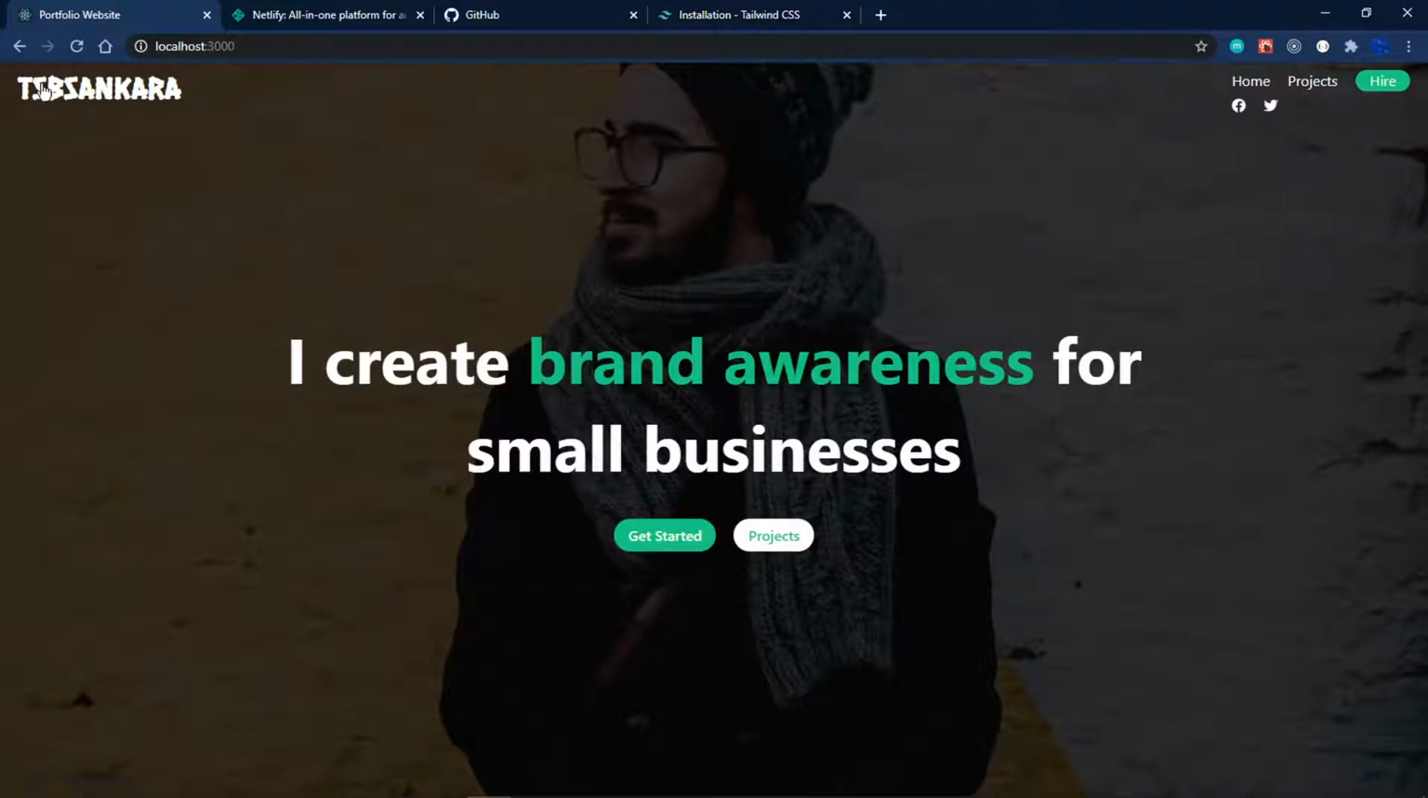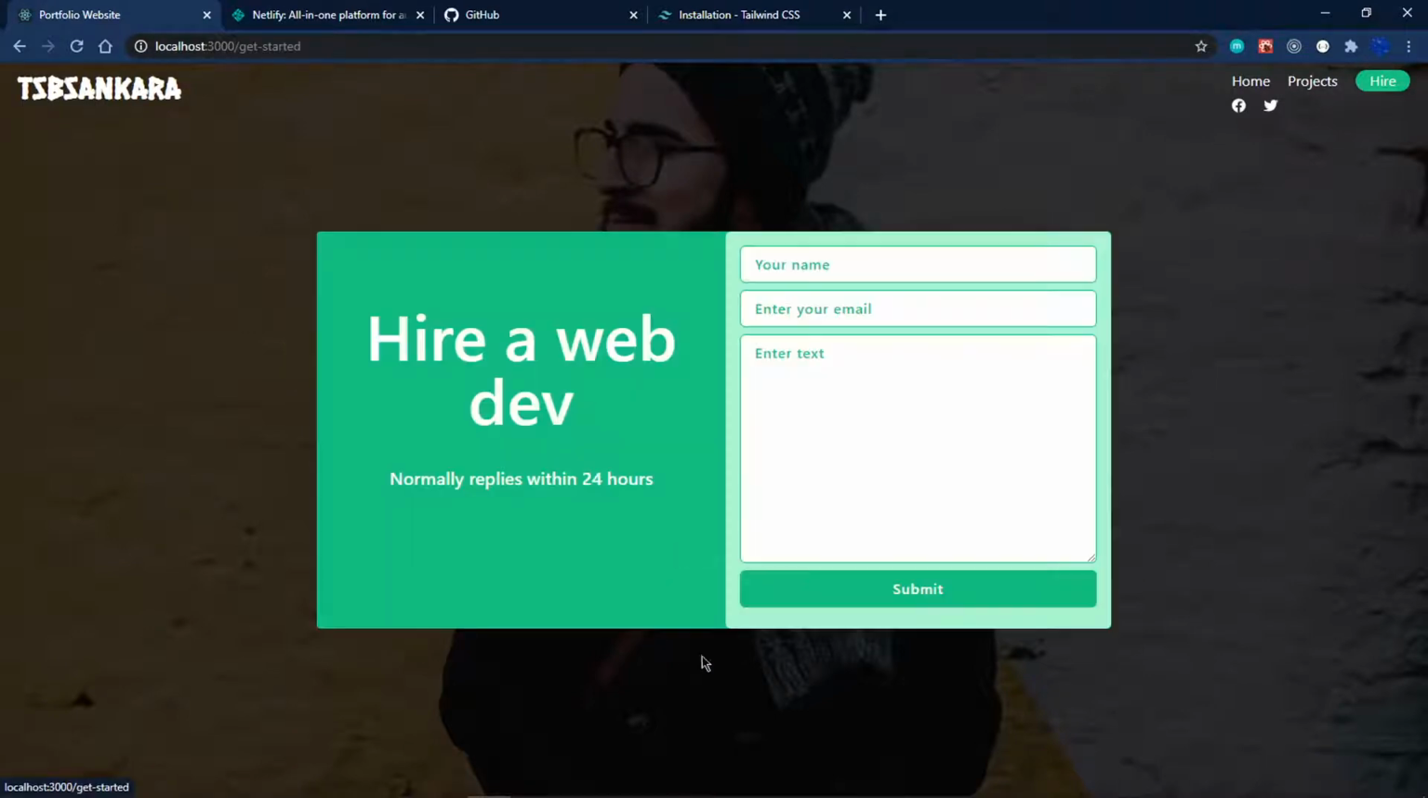And for this we're going to get a font from Google Fonts so that it has the semblance of a logo. So if I click on get started, it will take me to a form which has the method of post, so it doesn't really do anything.